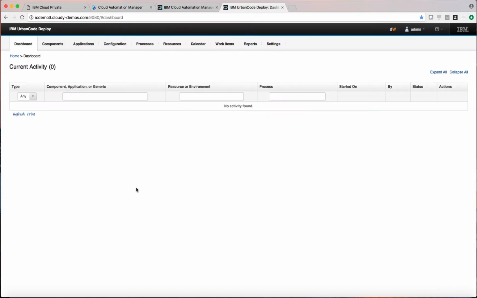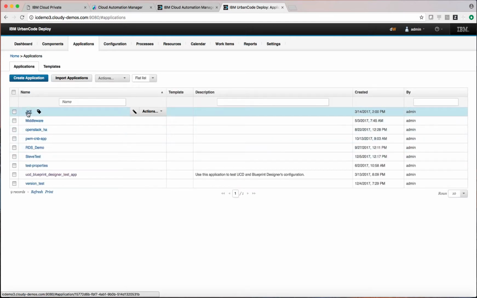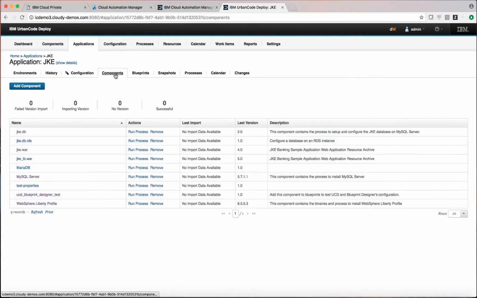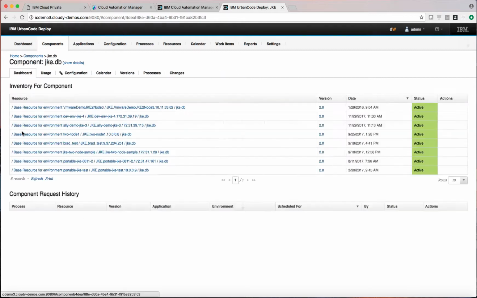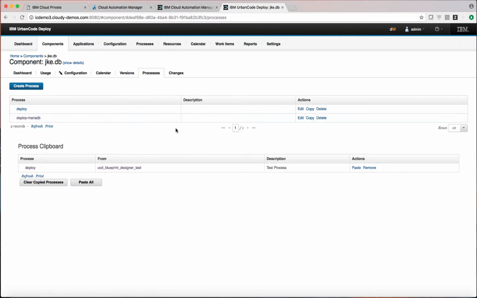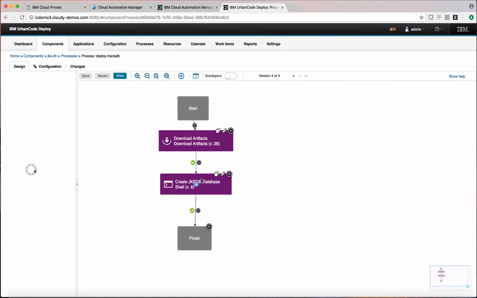Next, let's look at Urban Code Deploy. Again, we have an existing application. In this case, we're going to use the JKE application. We have a number of environments already. Let's take a quick look at the components. We have a component to deploy our database updates for our application. It has a specific component process for deploying into MariaDB.